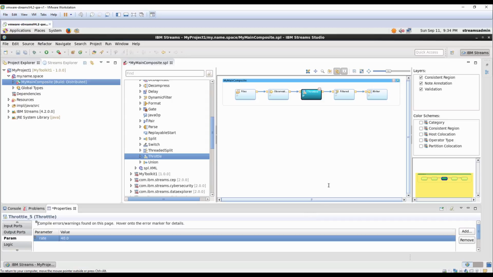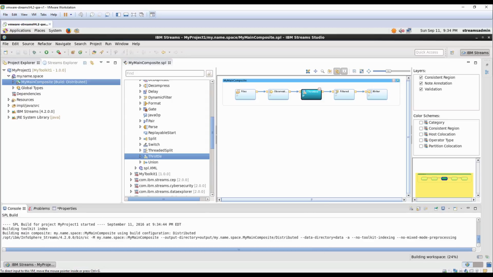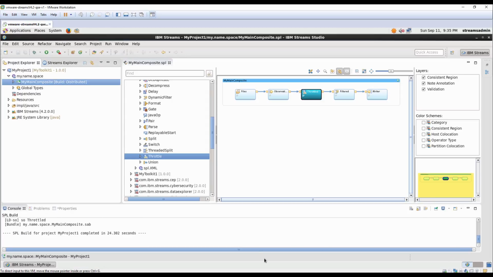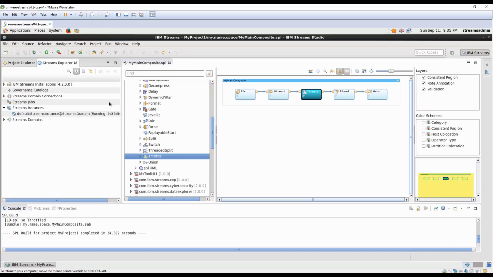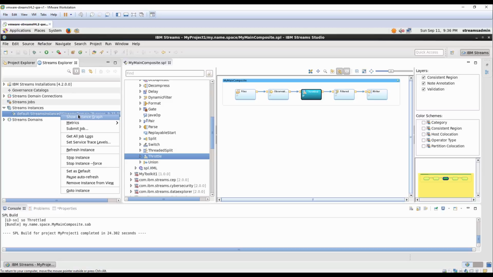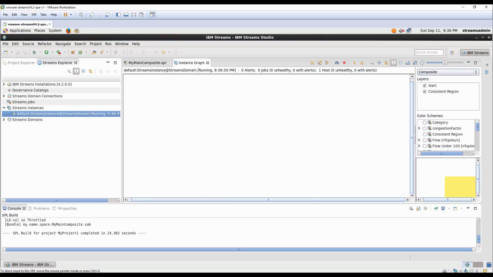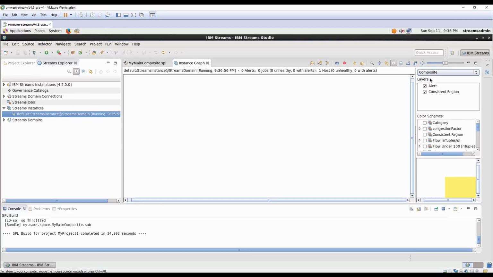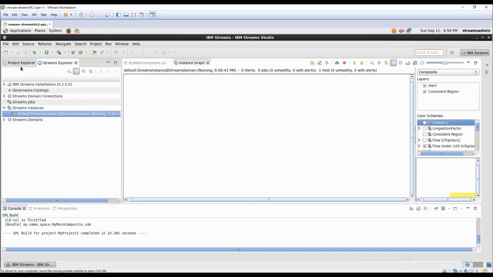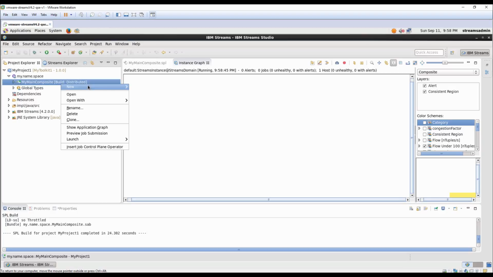Let's save our changes. We should get no errors. Now let's take a look at our instance graph for a moment by going to Streams Explorer, looking for our instance, right-clicking it, and showing instance graph. You should have read about the different layout options in the do-it-yourself section. Okay, so now let's launch our app by right-clicking on the main composite, going to launch, and selecting the second option.